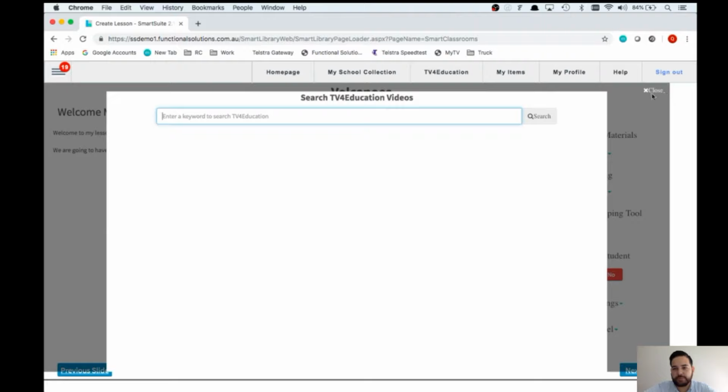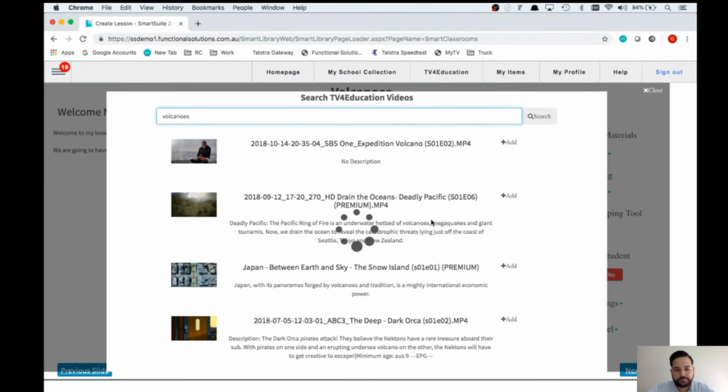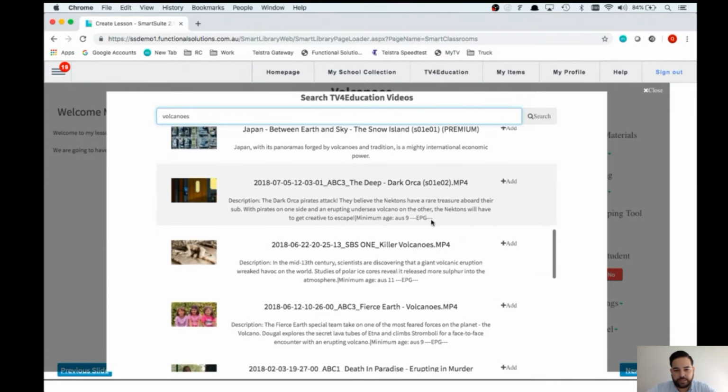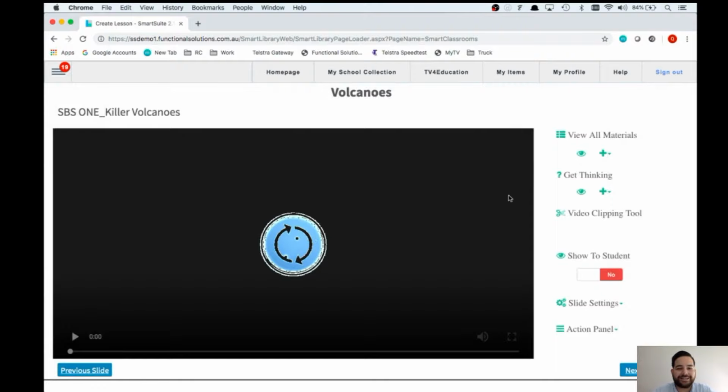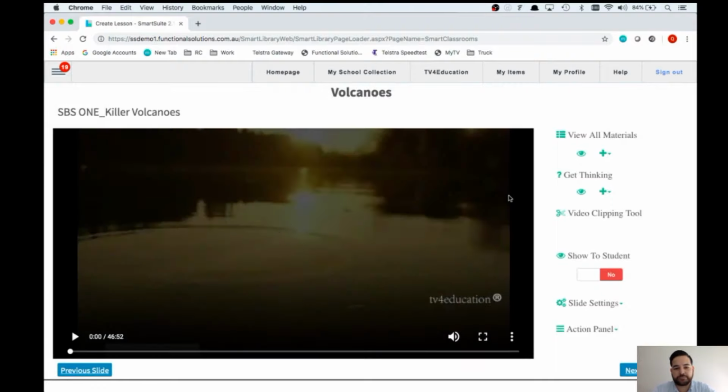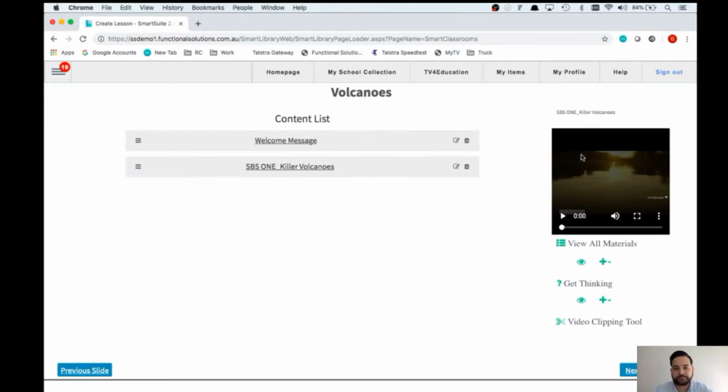So this time I've chosen to search the TV for Education library, and I'm just going to go ahead and do a search for volcanoes. And let's go ahead and choose this SBS1 program here. We're going to click Add, and that's going to add that video in for us. Now, I've added two objects, but I currently can only see one. So if I wanted to toggle and have a look at all my other objects, I can do so by clicking on the preview icon.